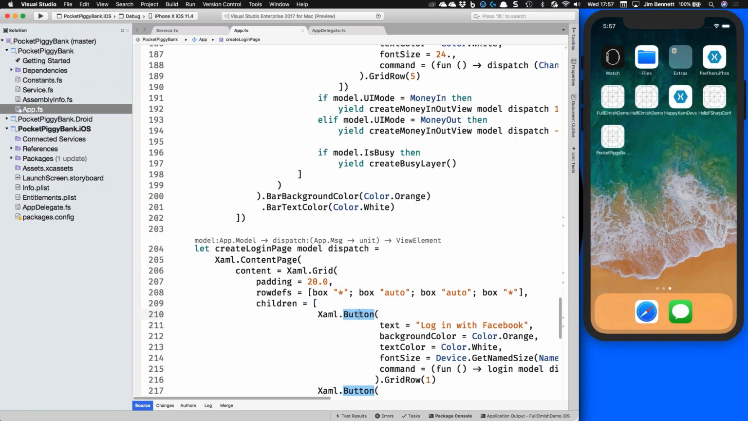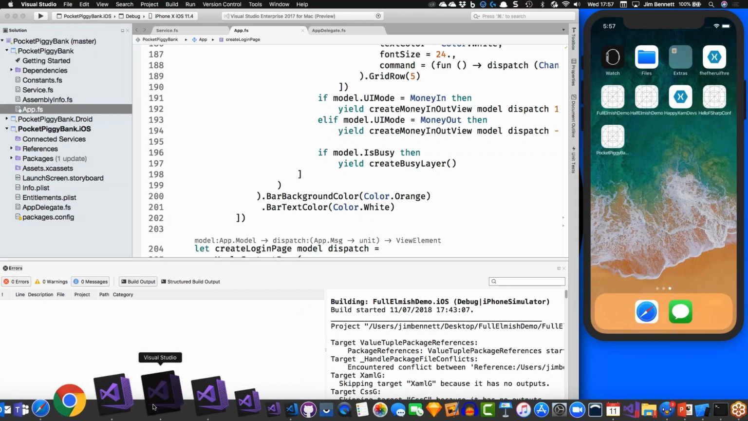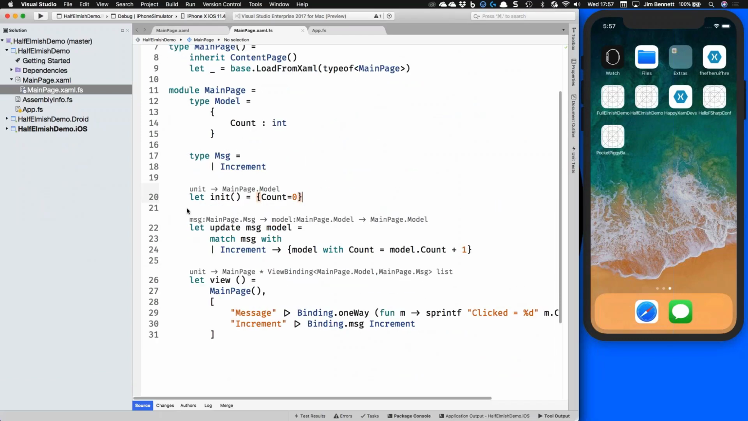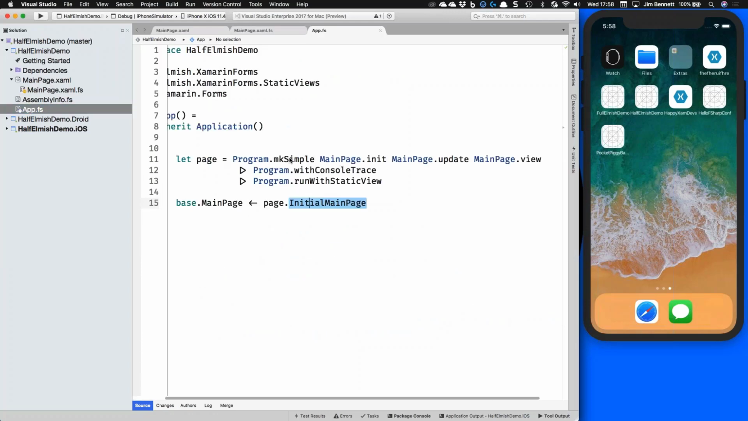So I'm just trying to think. Well, let me just flip to a window where we can see that. So if you look at this update function here, this takes a message and a model and returns a model. And nowhere here have I actually said that this is a model, this is a message. Instead, it knows from the implementation of the app here, it knows that program.makeSimple is expecting an update that takes a message and a model.